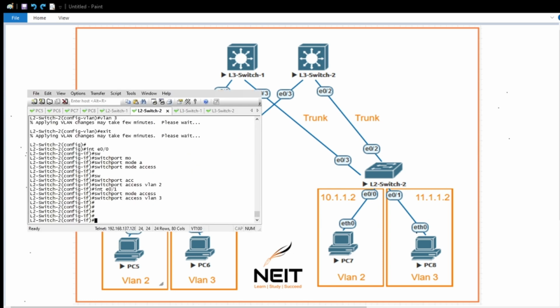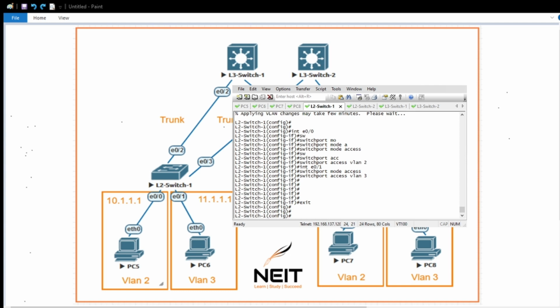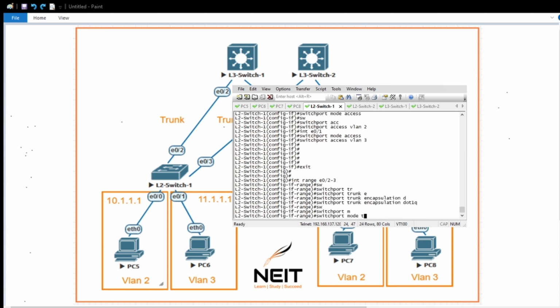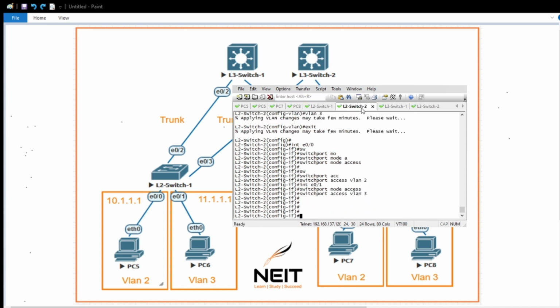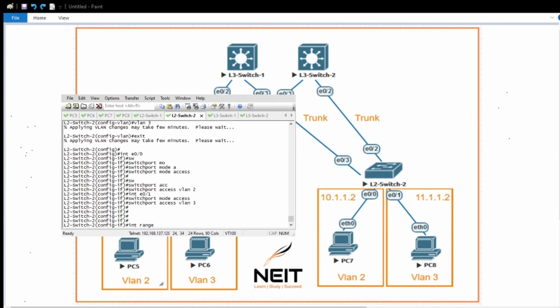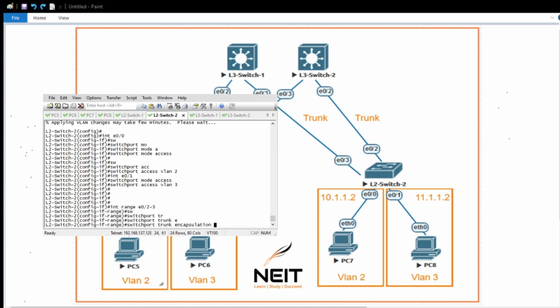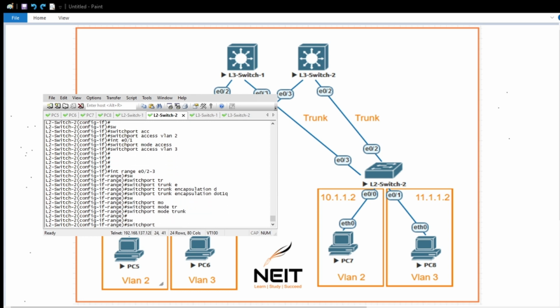So let's start with the first layer 2 switch. Exit, interface range, interfaces are E0/2 and 3. Switchport trunk encapsulation dot1q, switchport mode trunk, and to disable DTP, switchport nonegotiate. Same thing on the second switch, interface range, here also it is E0/2 and E0/3. Switchport trunk encapsulation dot1q, switchport mode trunk, and switchport nonegotiate.